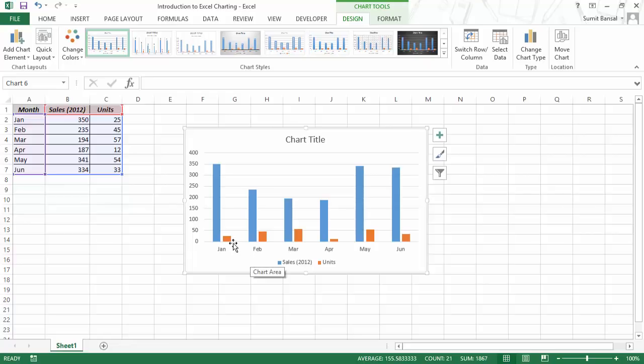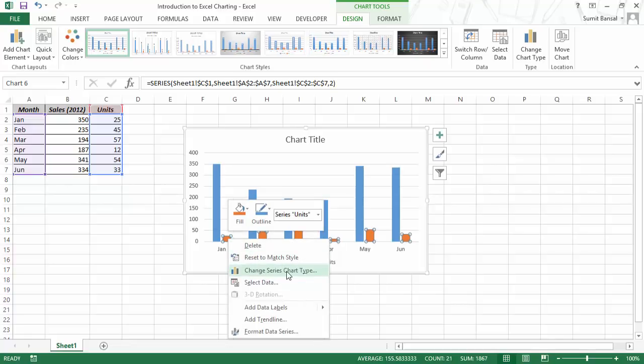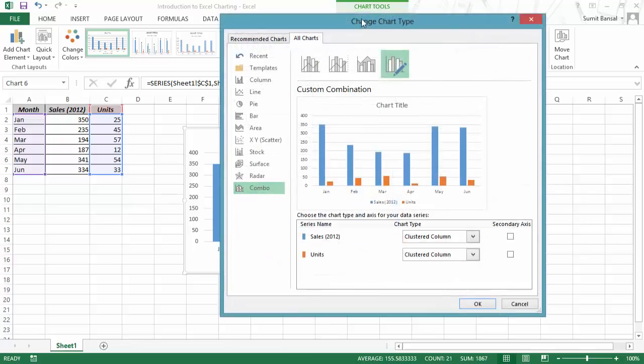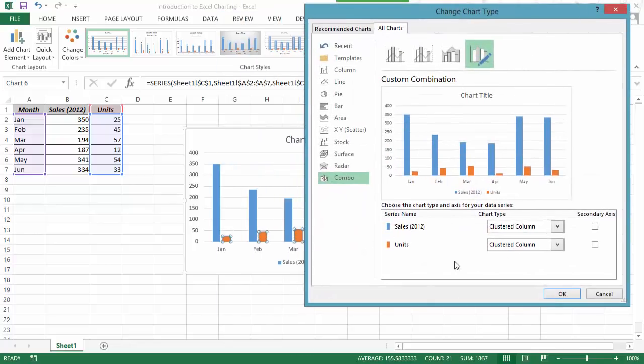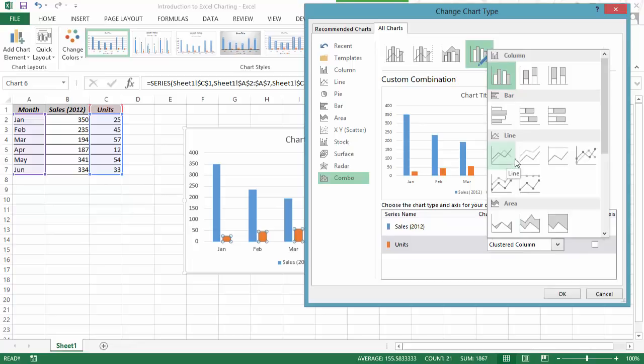So to take care of it, we can create a combination chart. Let me show you first how to change this bar chart into a line chart. Simply right click on it and go to change series chart type, and here you can simply select line chart here.